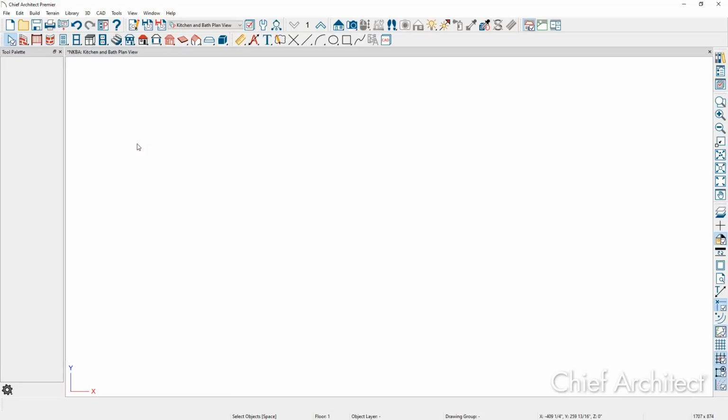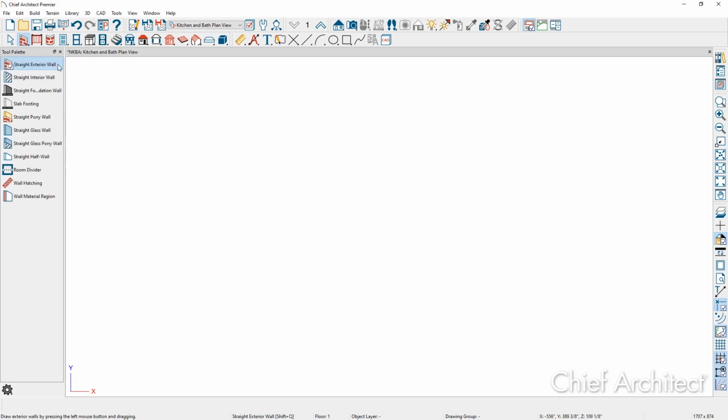So here I am in the program. Up towards the top left-hand corner there are different architectural tools. There's going to be tools for walls and doors and windows and cabinets and so forth. And if I come over to one of these tools, such as the wall tool, there's going to be different types of wall tools. There's going to be exterior walls, interior walls, foundation walls. For designing showers and bathrooms, there's glass walls and glass pony walls. But the design process starts in ChiefArchitect by selecting the wall tool you want to use. In this case, I'll select the straight interior wall and then come to the plan and left click and drag the wall tool across the screen to draw out the shape of the floor plan.